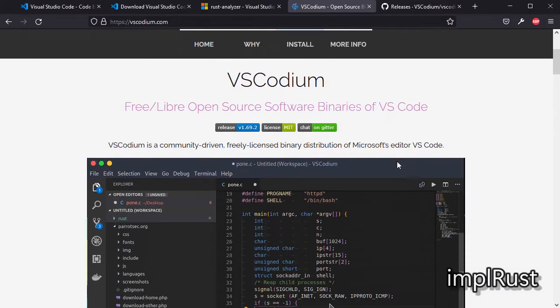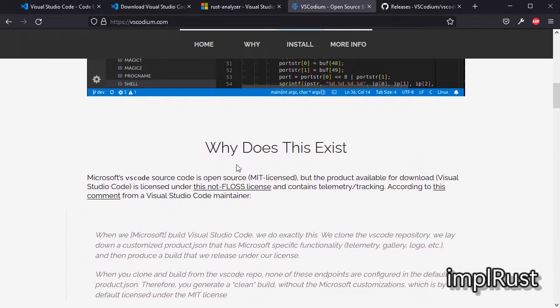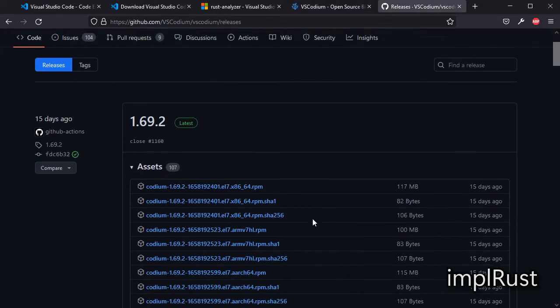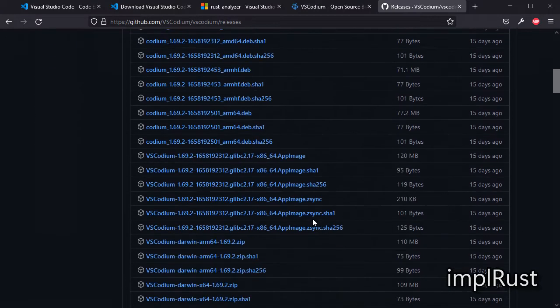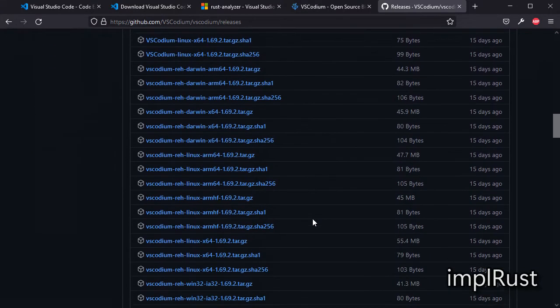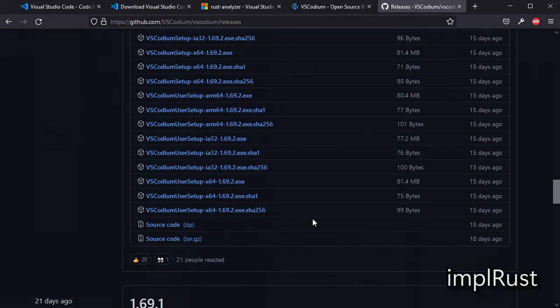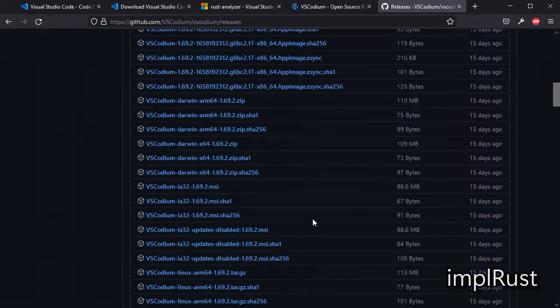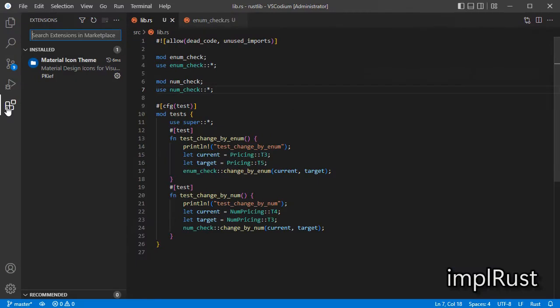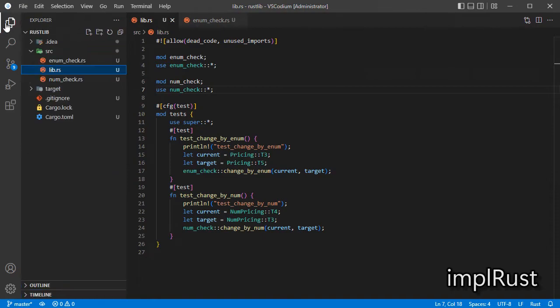The IDE VSCodium is the telemetry and tracking removed version of VS Code. You can download VSCodium from its GitHub release page. It supports all platforms. VS Code and VSCodium both support all plugins from VS Code Marketplace.